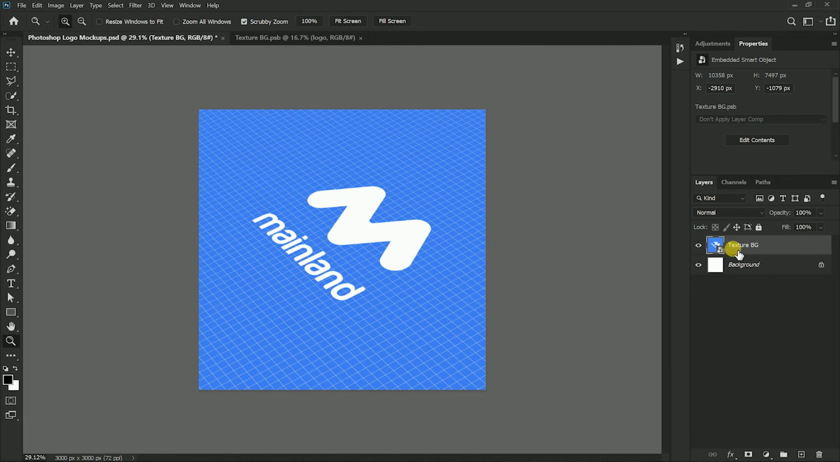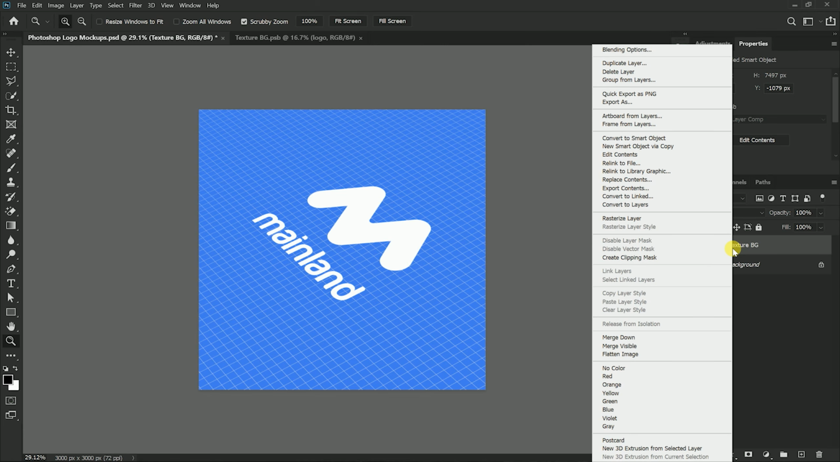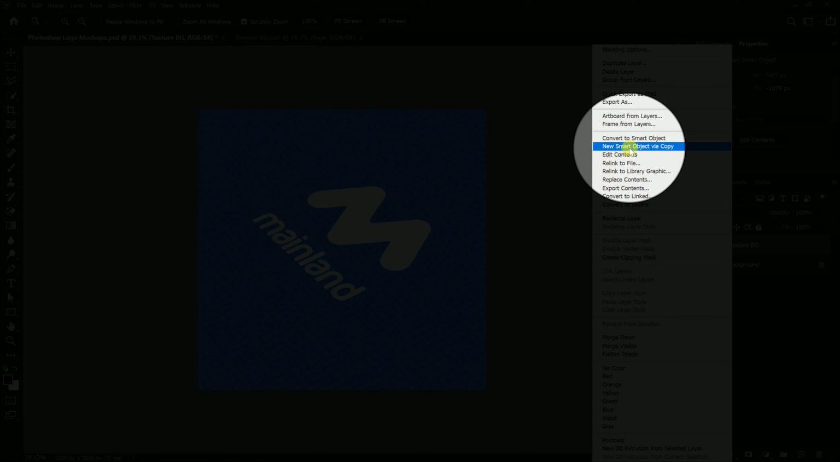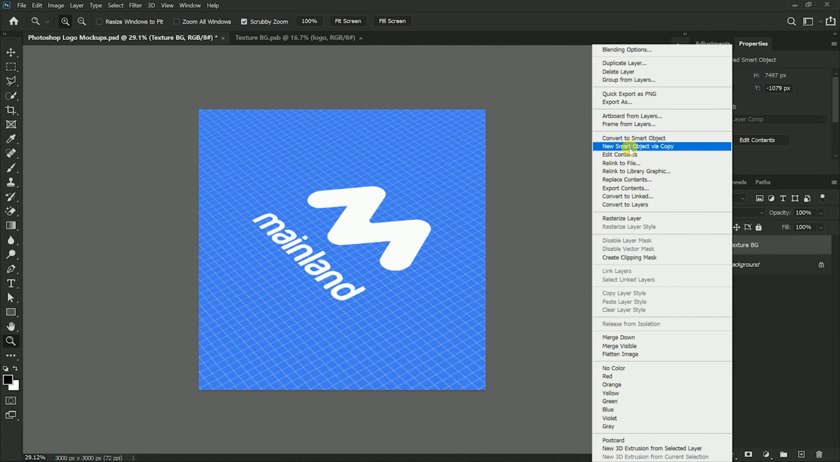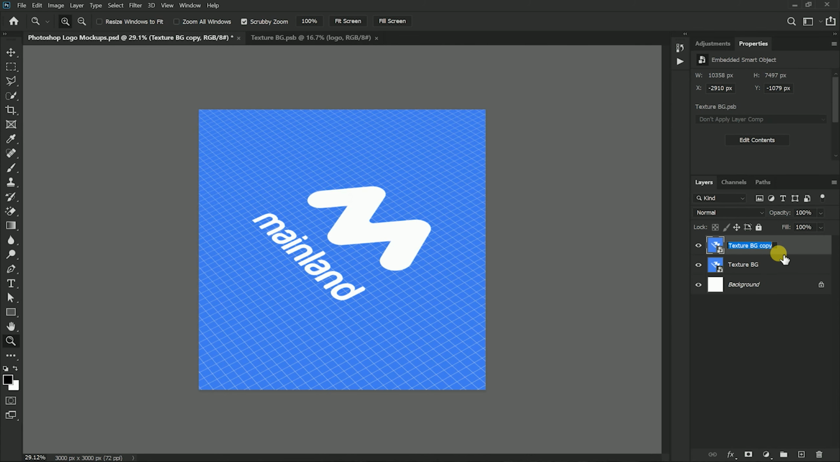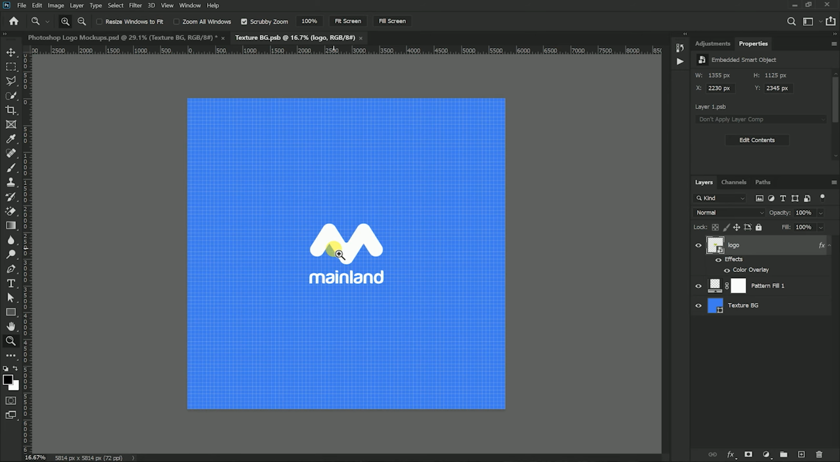Create a duplicate of the Texture BG layer but in another method. Select and right-click on the Texture BG layer, then click New Smart Object via Copy. Rename the Texture BG copy layer to logo_area. Switch to the Texture BG document. Hide the logo layer and save the current document, then close it.